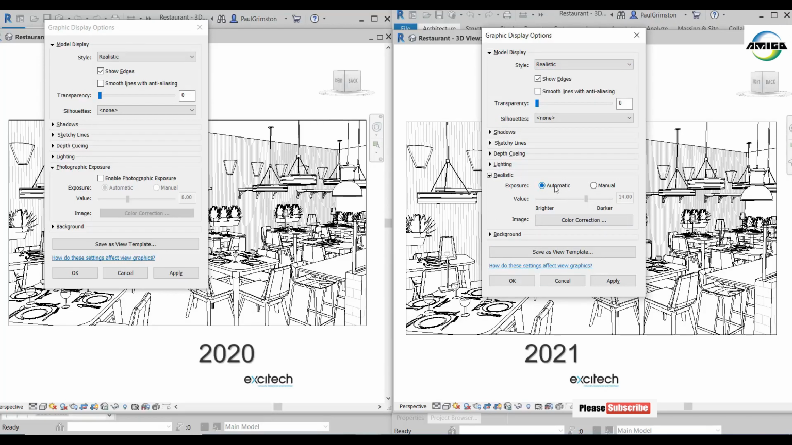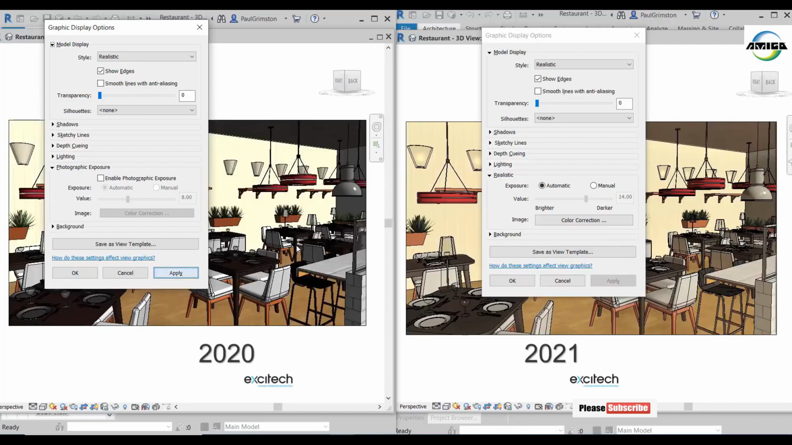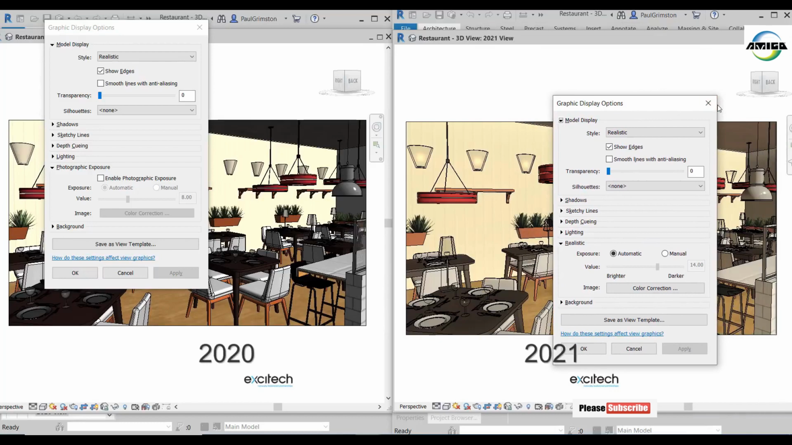Whenever we go into realistic mode, the exposure control is enabled. And this means that we don't have to manage it ourselves. It's automatically switched on, and then it's easier for us to use the realistic mode and get better results with this. So if I hit apply on both of these, we can then see the difference between the two. So initially, let's close these down.